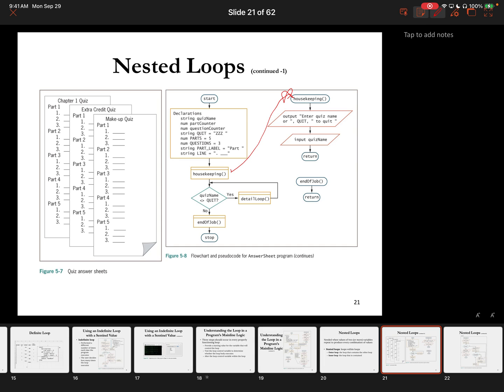Then it's checking our quiz name. If our quiz name is anything other than quit, which in this example is equal to ZZZ, it's going to go to our detail loop. Once it goes to our detail loop, it starts to print. We'll see in the next example where it prints this information out. And then once that's done, it's the end of job. All right.